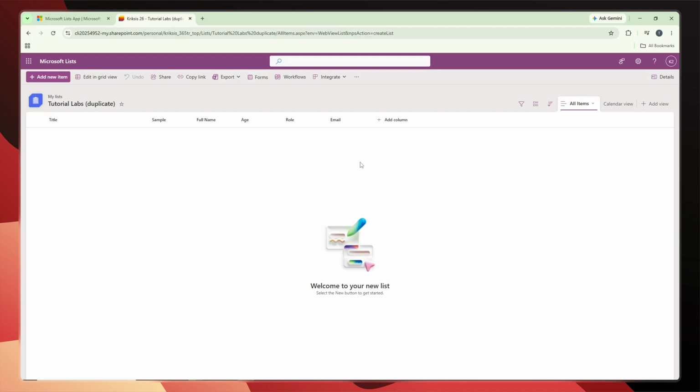And that's it. You've successfully duplicated your list in Microsoft Lists, and you can now customize it independently without affecting your original list.